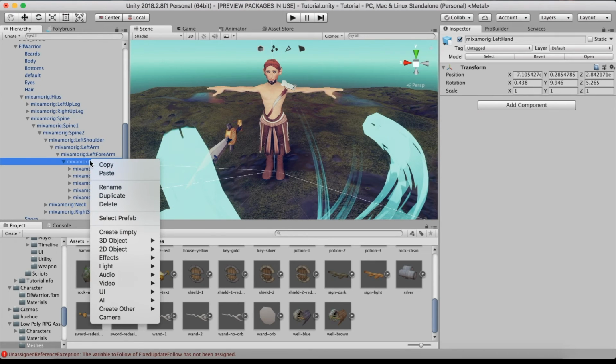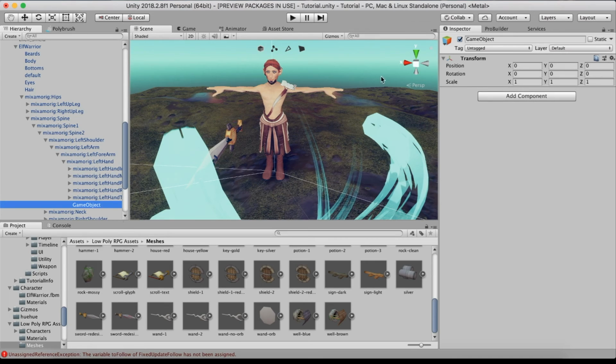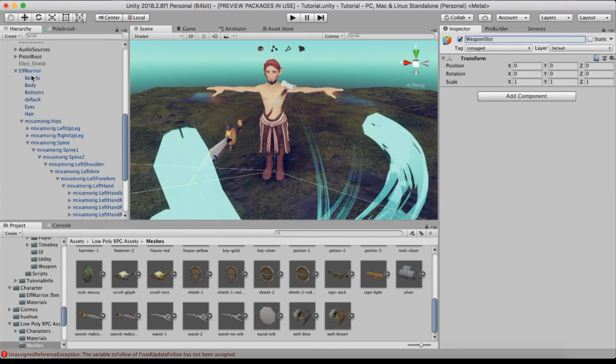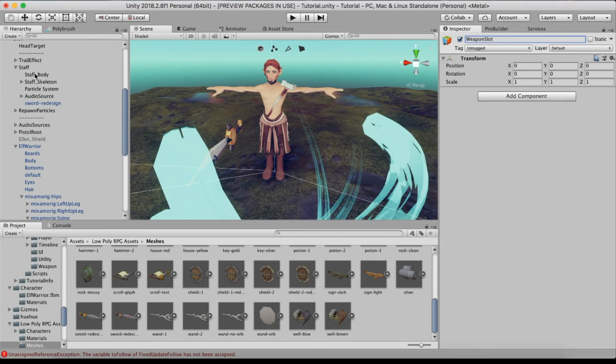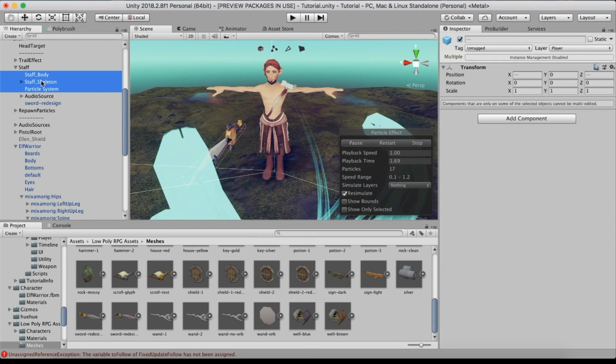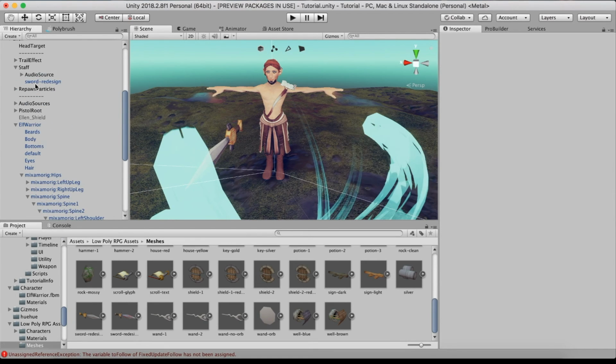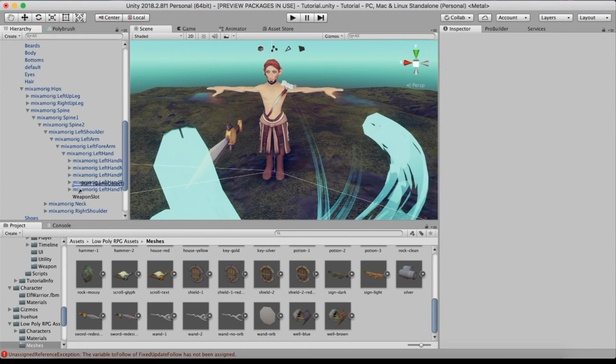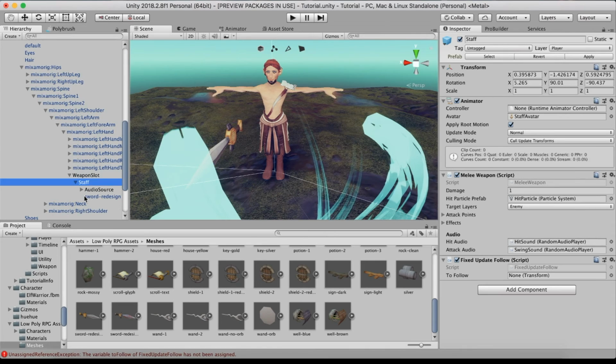Now within that left hand, go ahead and right-click on that and create an empty object. We can rename that to weapon slot. There we go. And what we're going to do is, you can go ahead and grab the staff body, staff skeleton, and particle system. Just go ahead and delete those out of the staff, and then drag the staff itself down into that weapon slot.